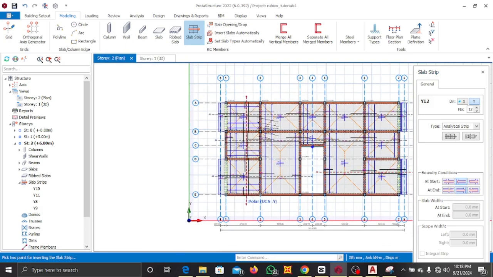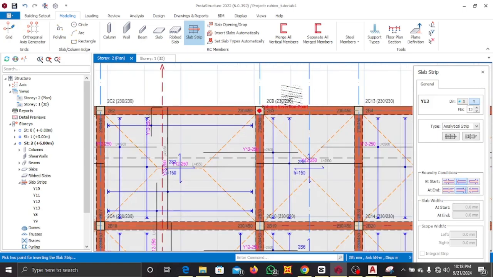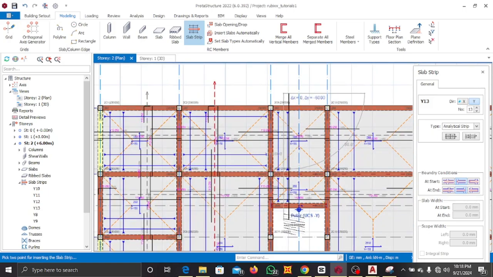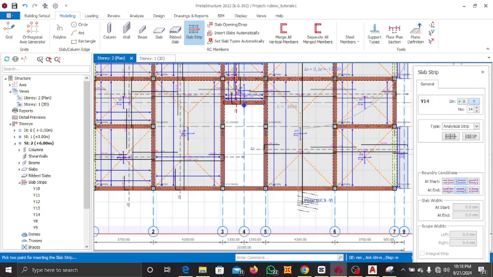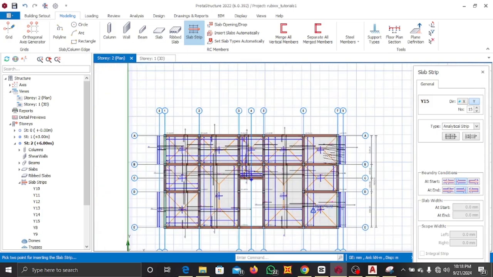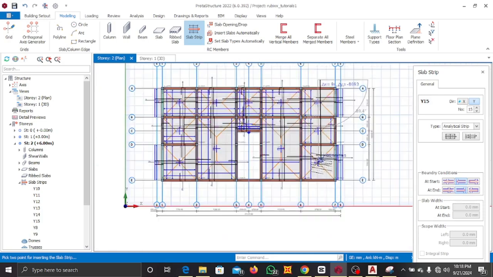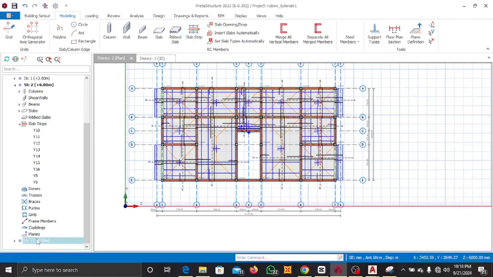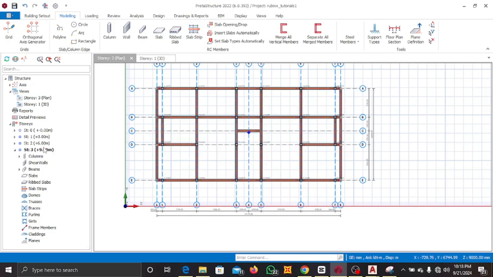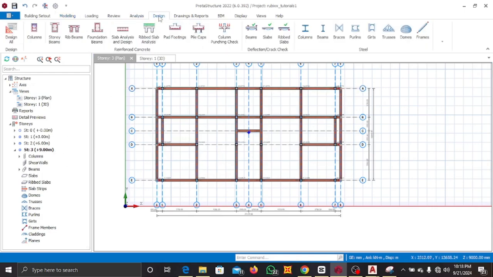Hold your control key to make it straight. Okay, so that's it provided. You can do the same for story 3. There's no slab on story 3, so you can just come to design, slab analysis and design.